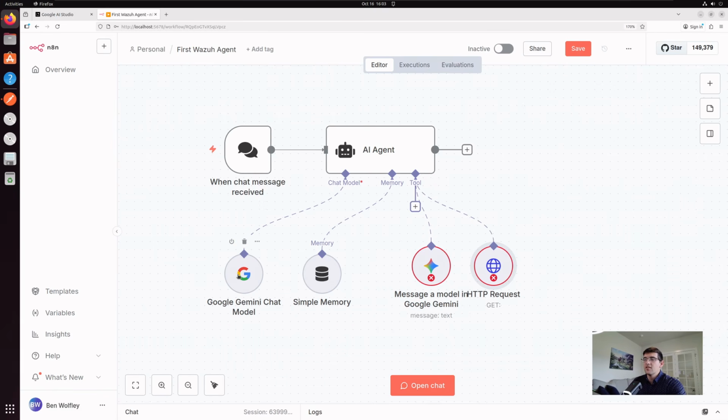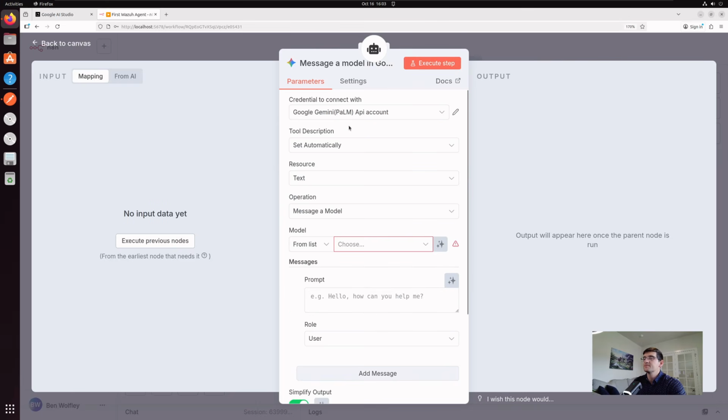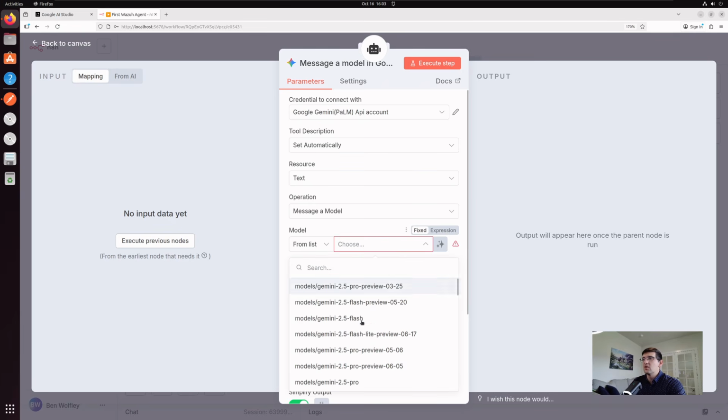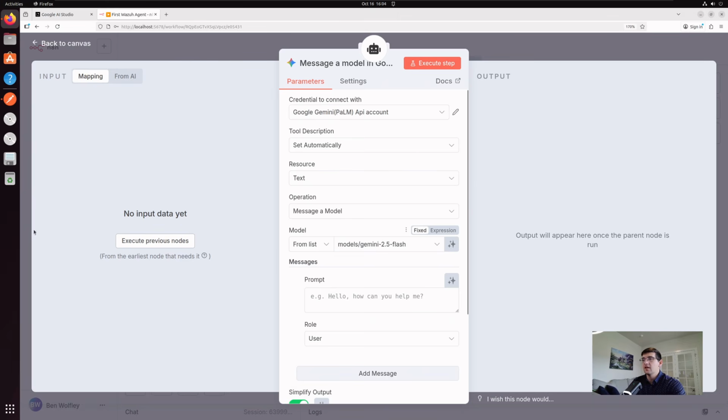So let's start with message a model, Google Gemini. Okay, so we need to actually choose a model. Now, I know we're kind of limited since we're just using the free API key, but I do know that Gemini 2.5 Flash works. So let's go ahead and click that.